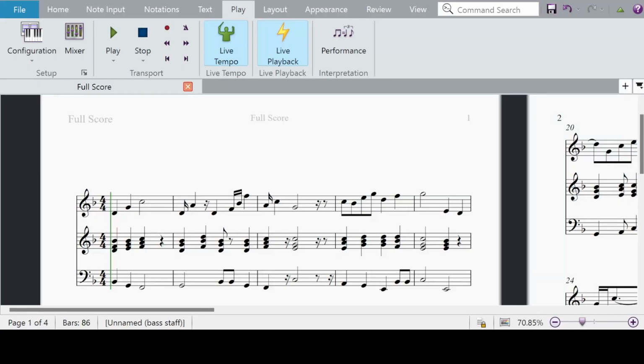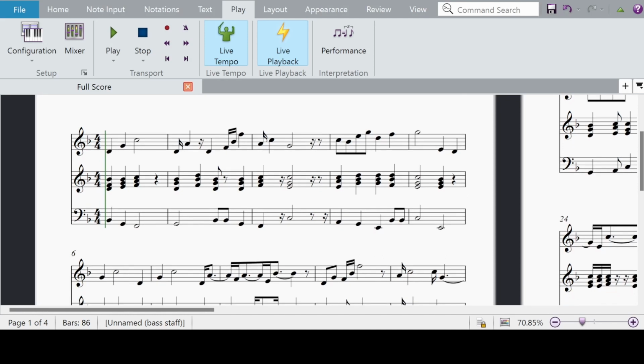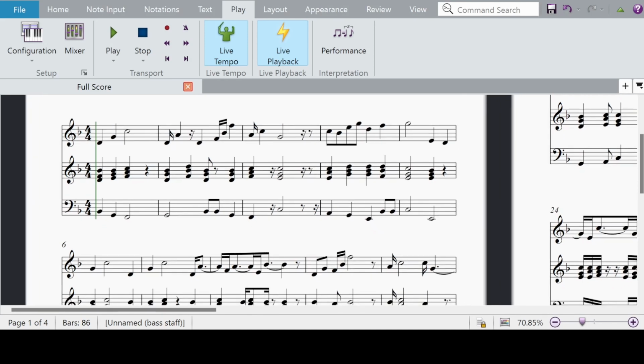I could then expand that into a larger section. I'm using Sibelius. I'm actually using the free version, so it's something anyone can experiment with. I've expanded the melody into a larger section. Here it is.